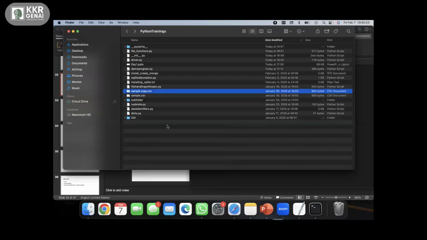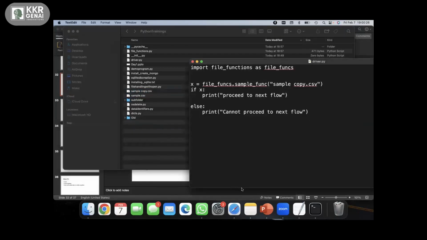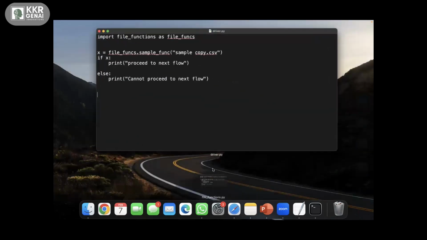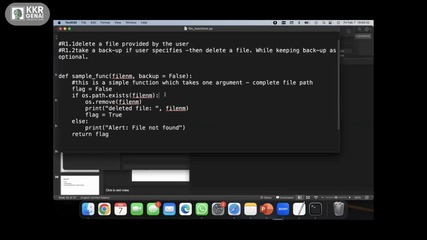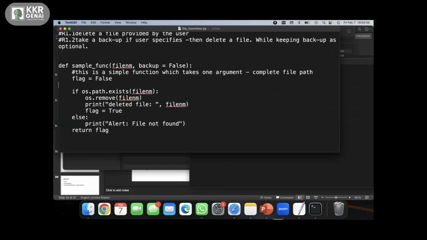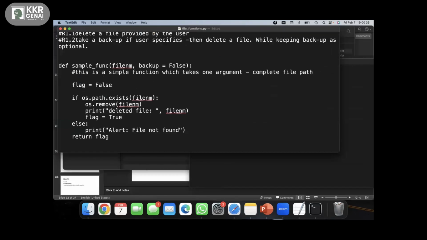So this is my file. Let's come back to our program. To make it more understandable, backup is an optional argument. Now we know backup is something optional. If anyone is reading it and they understand Python, they know it's optional.